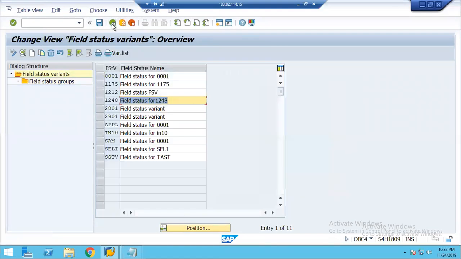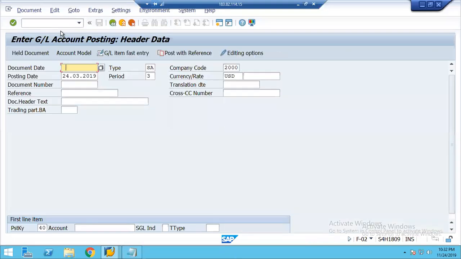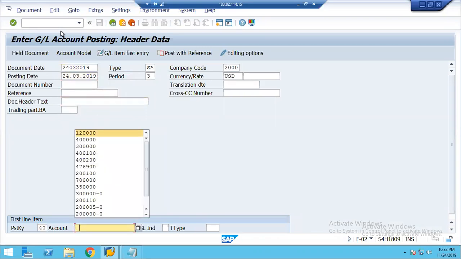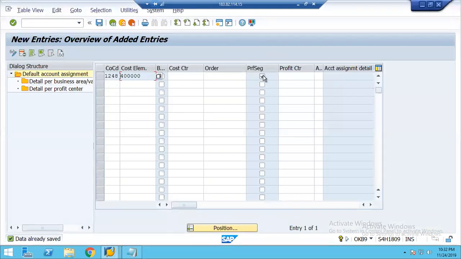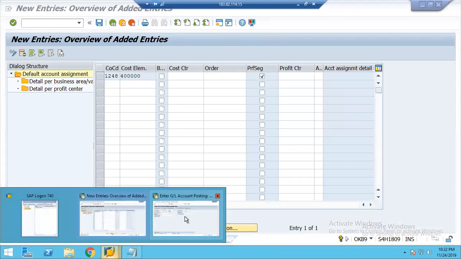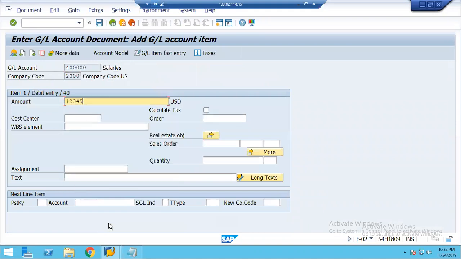Back. Now let us post the same transaction F-02 with the same parameters. Why am I selecting 4 lakhs? Because in our OKB9 we have selected 4 lakhs for profitability segment. So I'm selecting 4 lakhs, press enter, take the amount. I'm not selecting any object. Directly I'm going into 50, selecting 1,20,000, enter.